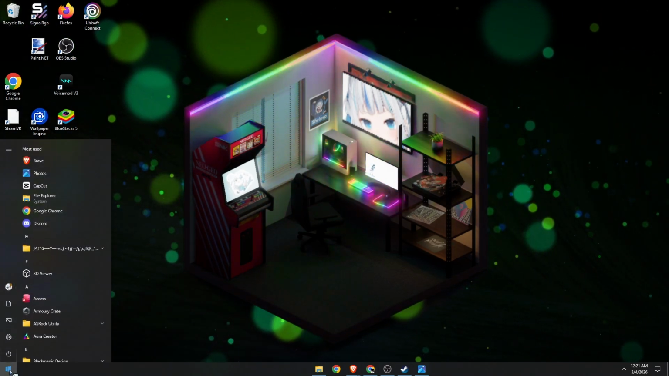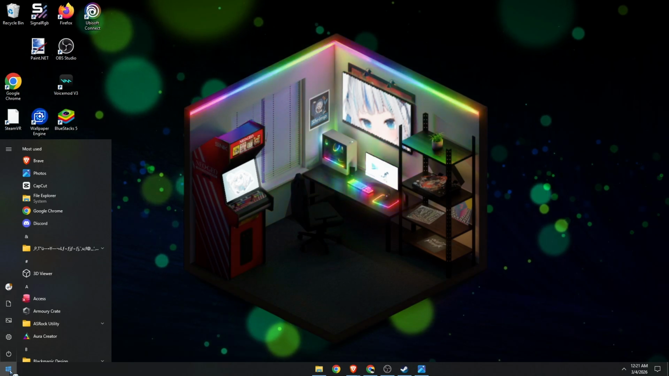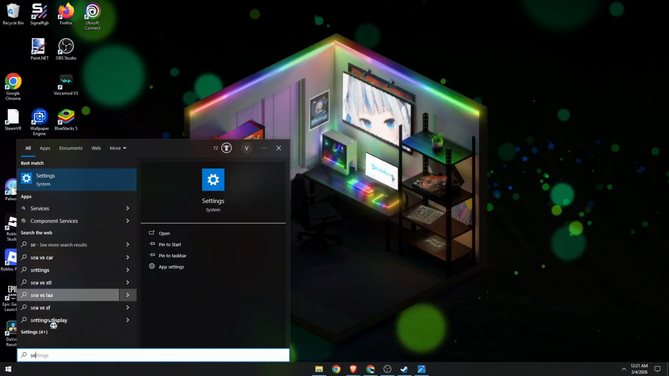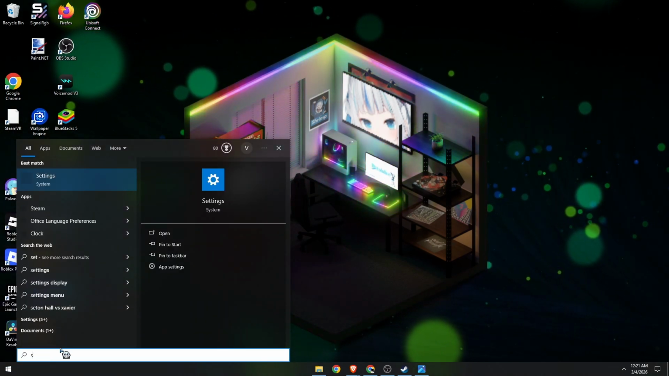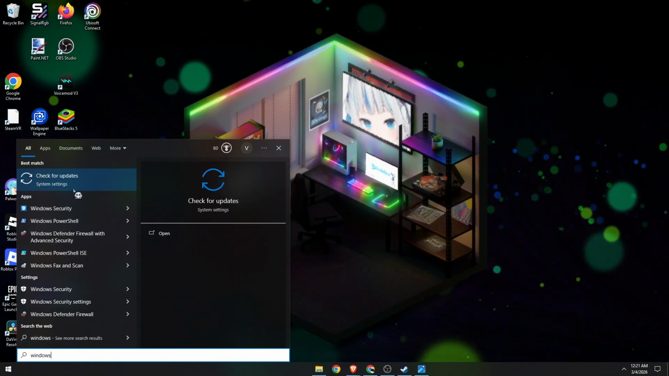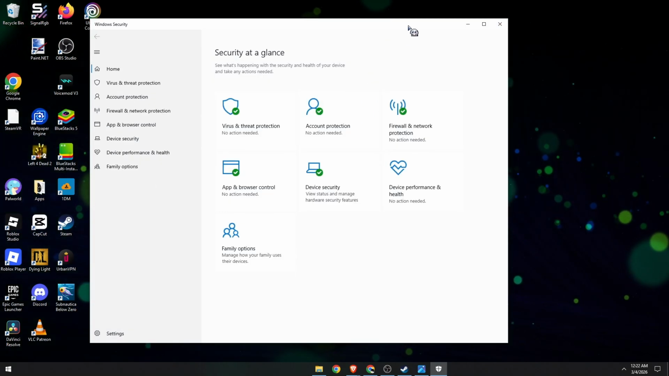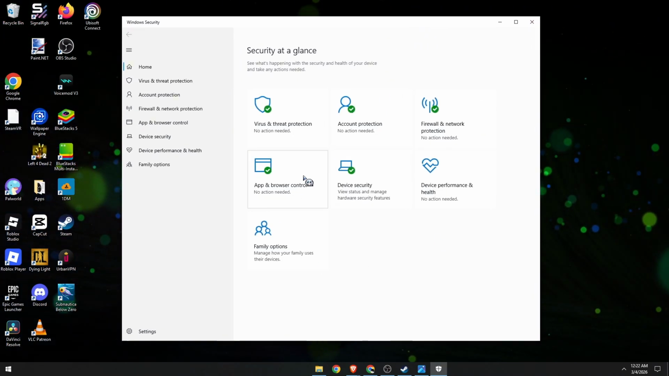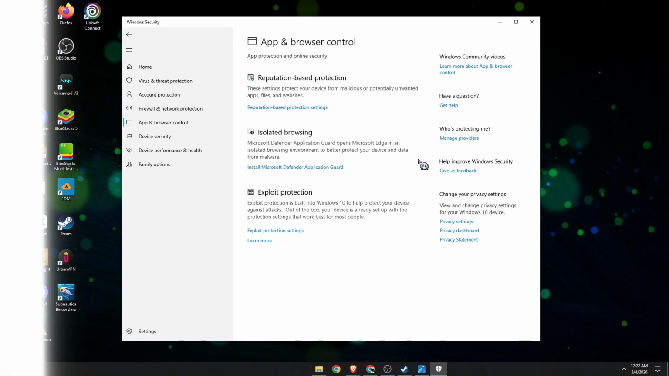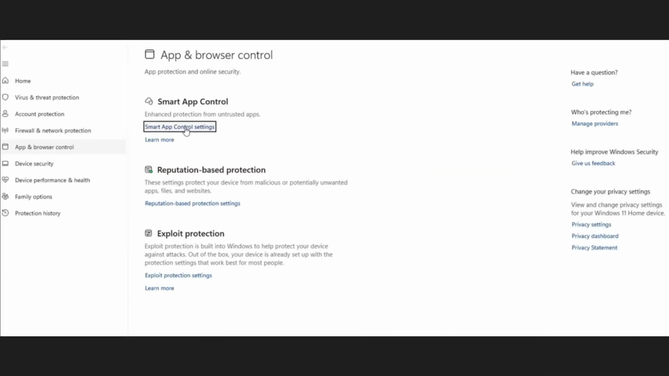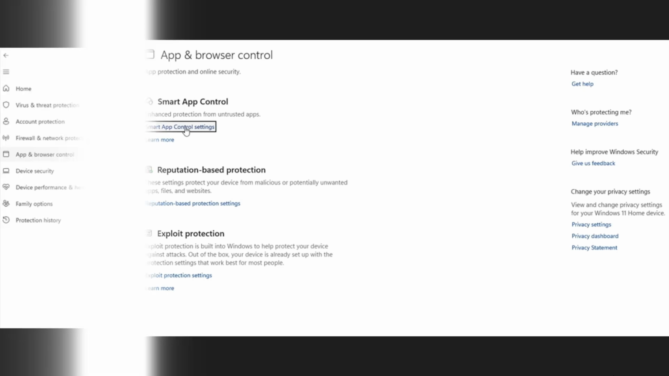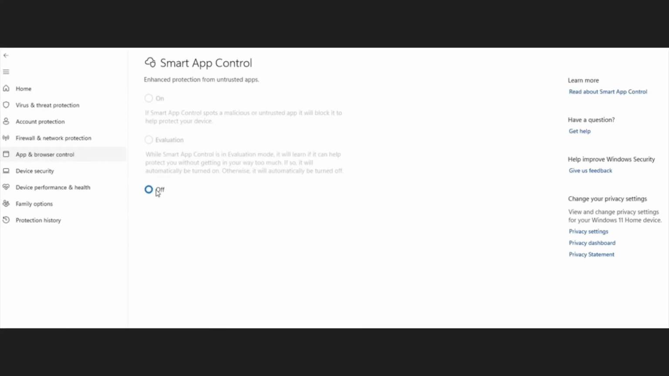Basically, you just need to access your Windows Security. You can go to Settings or directly just look for Windows Security, right? Windows Security, click on it. From here, go to Application and Browser Control. Then you should have the option to select Smart Application Control Settings. Click on it. From here, just go ahead, select off.